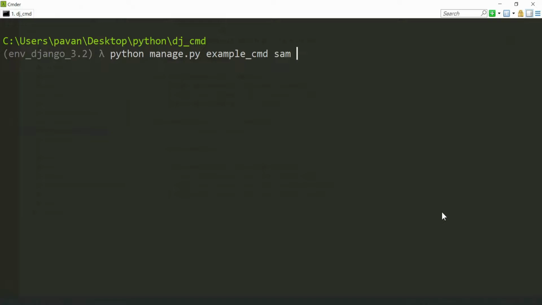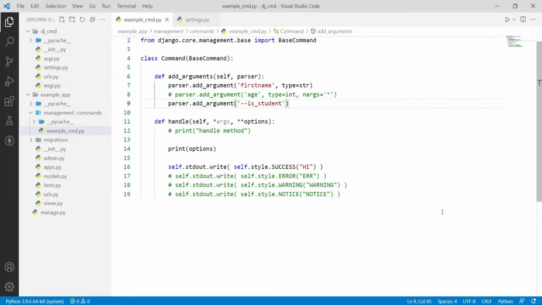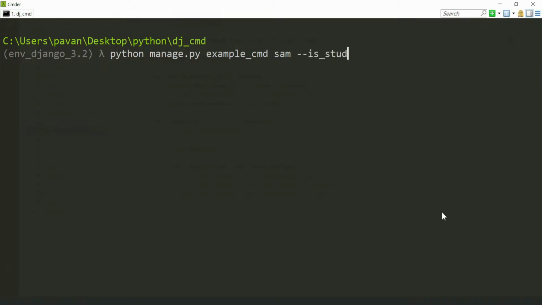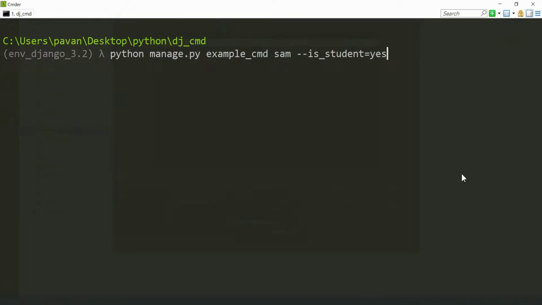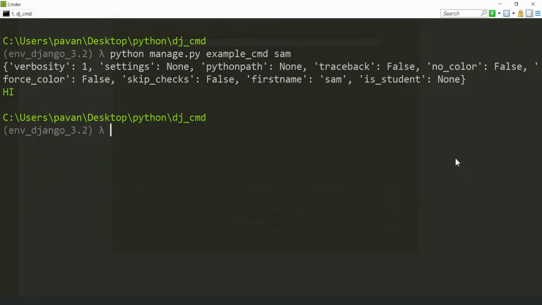To pass a parameter to a named argument, just call the double dash here, is_student equals yes, and here you can see is_student, it is showing yes. In the options you don't get the double dash here, so that will be excluded. So you have to access it here without double dash, because the named arguments are actually optional, and if you don't want to pass them, you may choose not to, and it will just assign the value as None here.